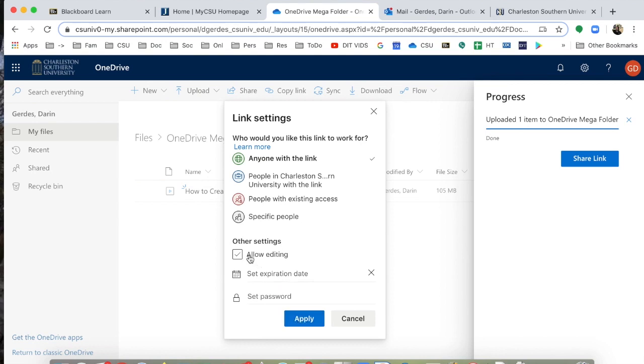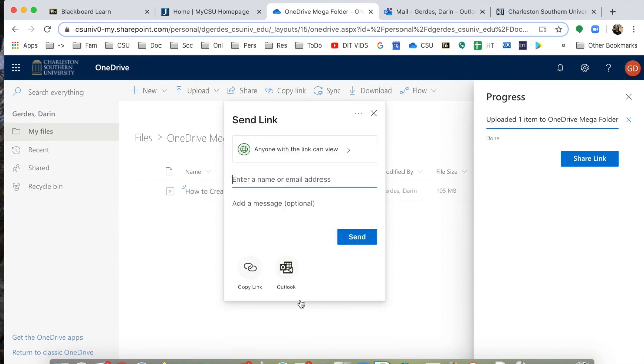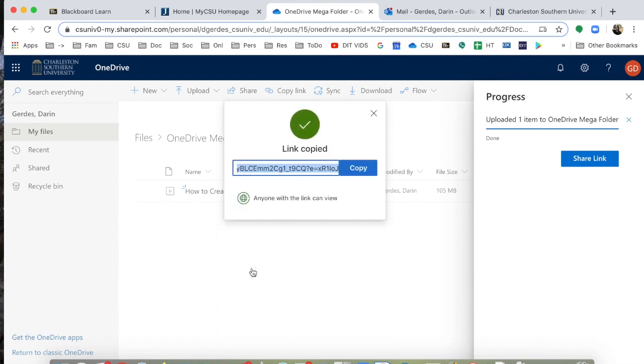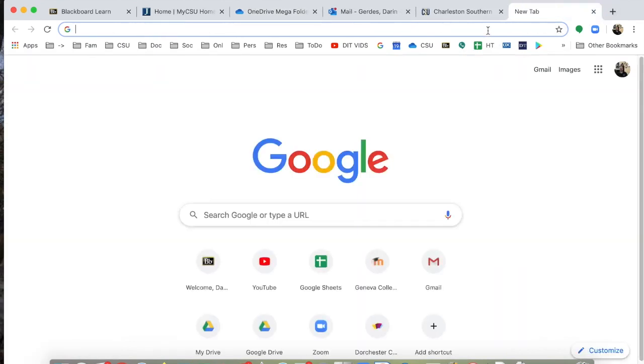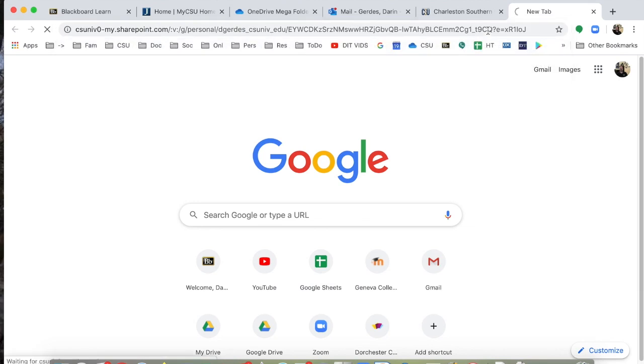But we're just going to not allow editing and click apply. And anyone can view, and then we copy the link. Now if we've copied this link, we can essentially, when we share it by email, this is what they'll get, and it'll go right to that file. Now depending on the size of the file, there can be a delay between the recognizing of the file and opening.